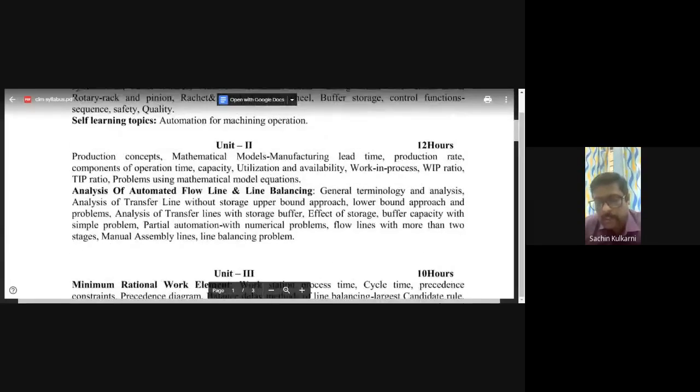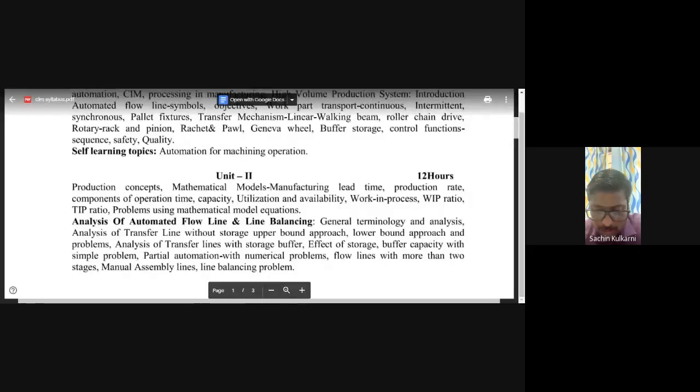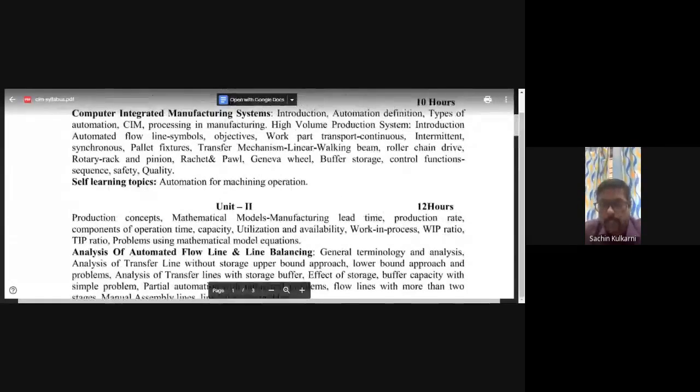In unit 1, another subsection is the self-learning topic. In that, you have to learn automation for machining operation, how you are going to automate things in the machining operation. So this comprises unit 1. The hours allotted for unit 1 is 10 hours. In 10 hours, we will cover all these sub chapters.